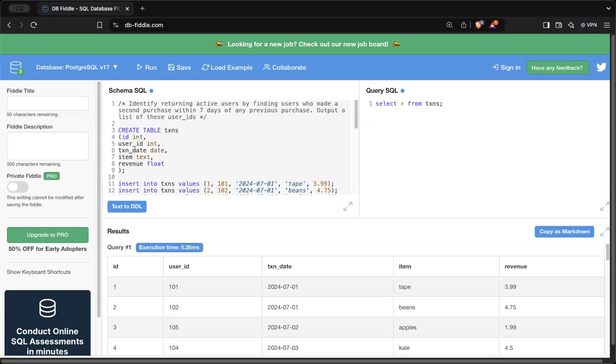Here's another interview question. Identify returning active users by finding users who've made a second purchase within 7 days of any previous purchase and output as a list of these users. So the table is pretty simple. ID, that's probably transaction ID here, user ID, uniquely identify the user, the transaction date, the item, and revenue.